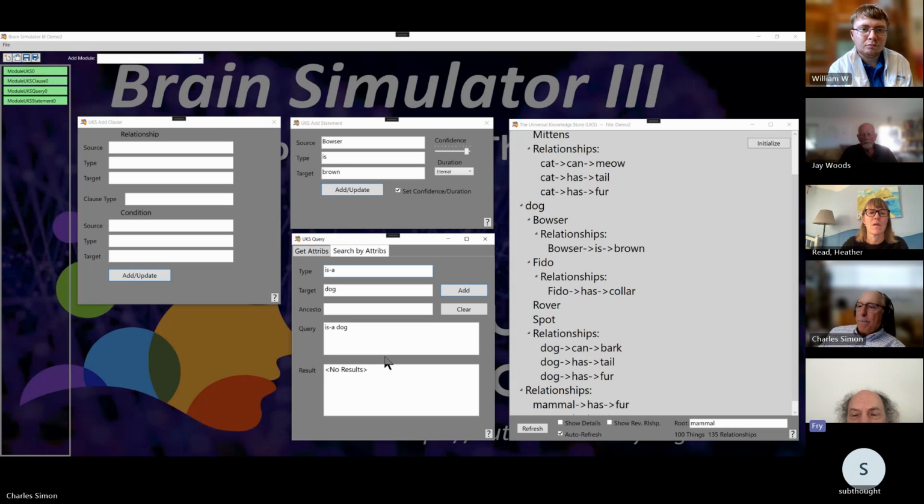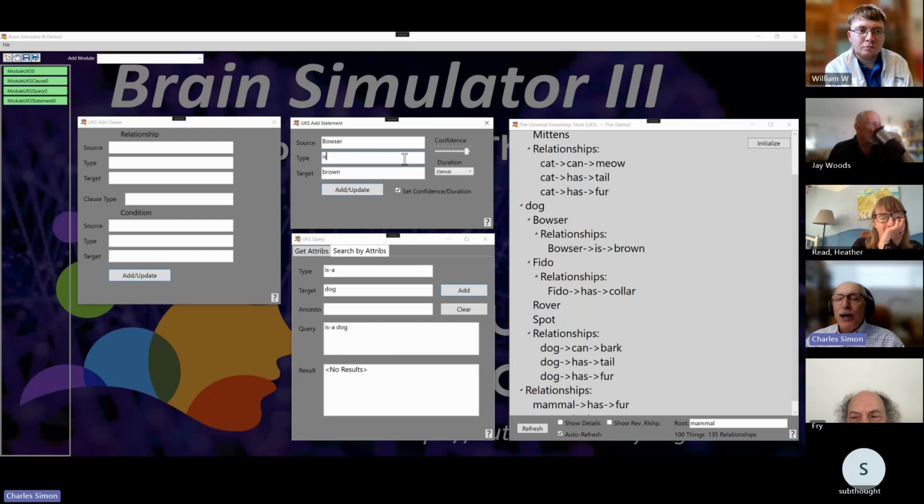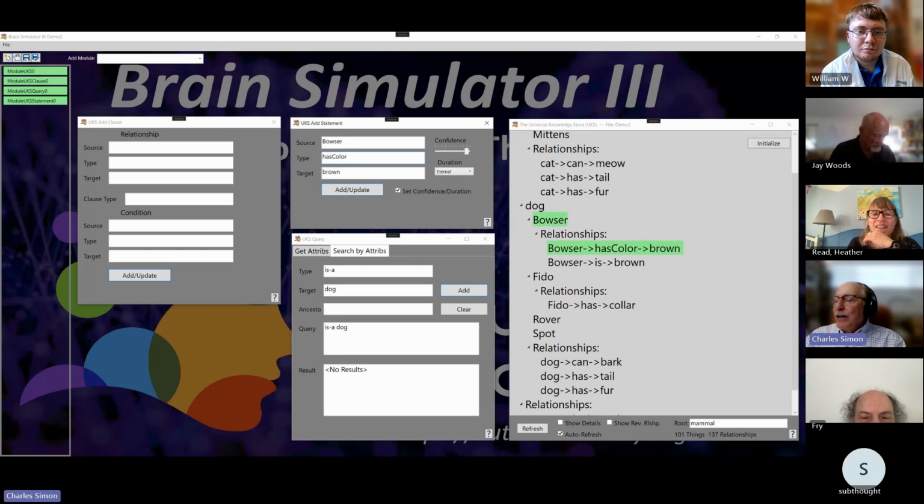Okay, now this "is brown" relationship bothers me, because normally I would say the relationship really has color or something like that, right? But what does "is" really mean? Yeah, well, we want to not get stuck on the distinction between problems of the data structure and problems of the English language. We could say "has color." Now it has that attribute instead.